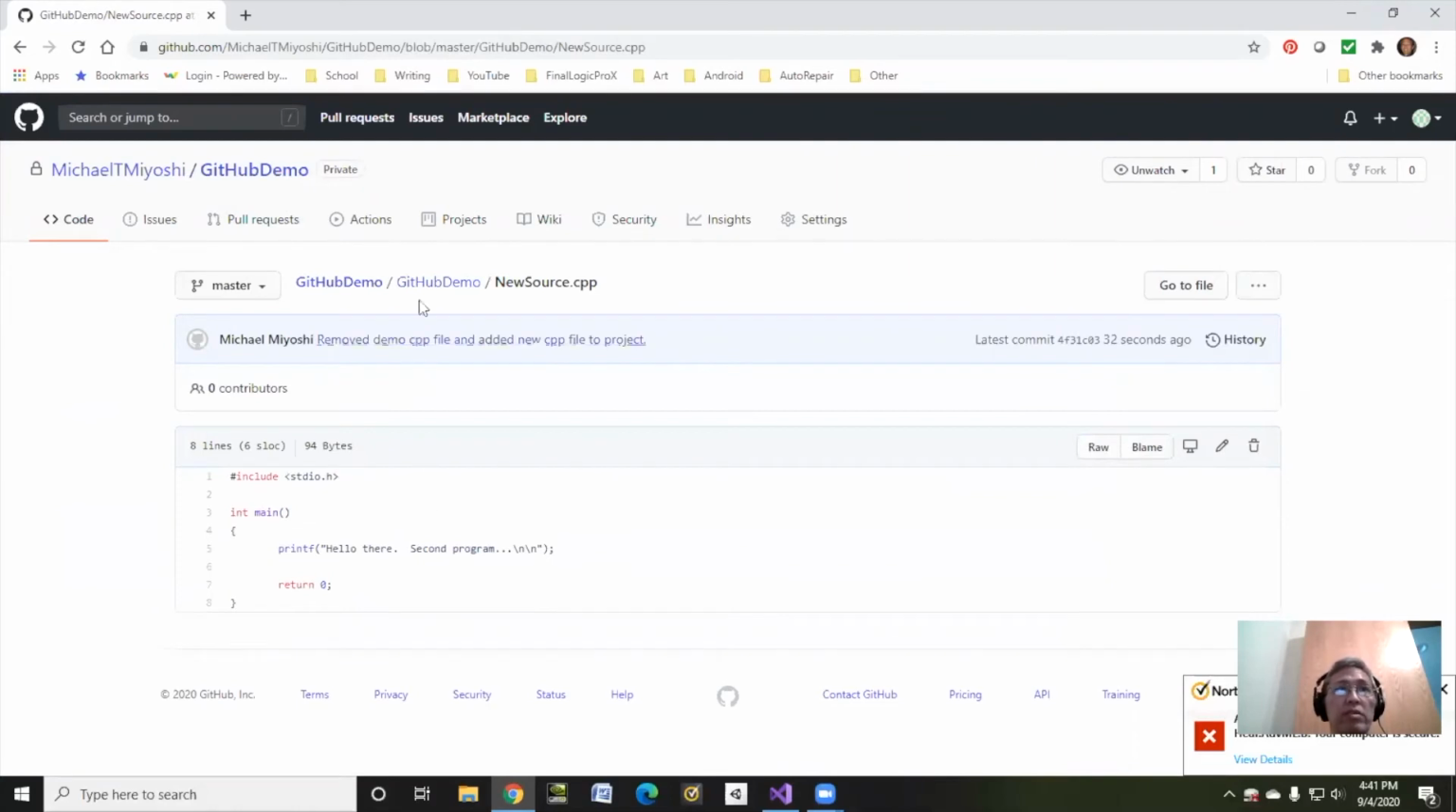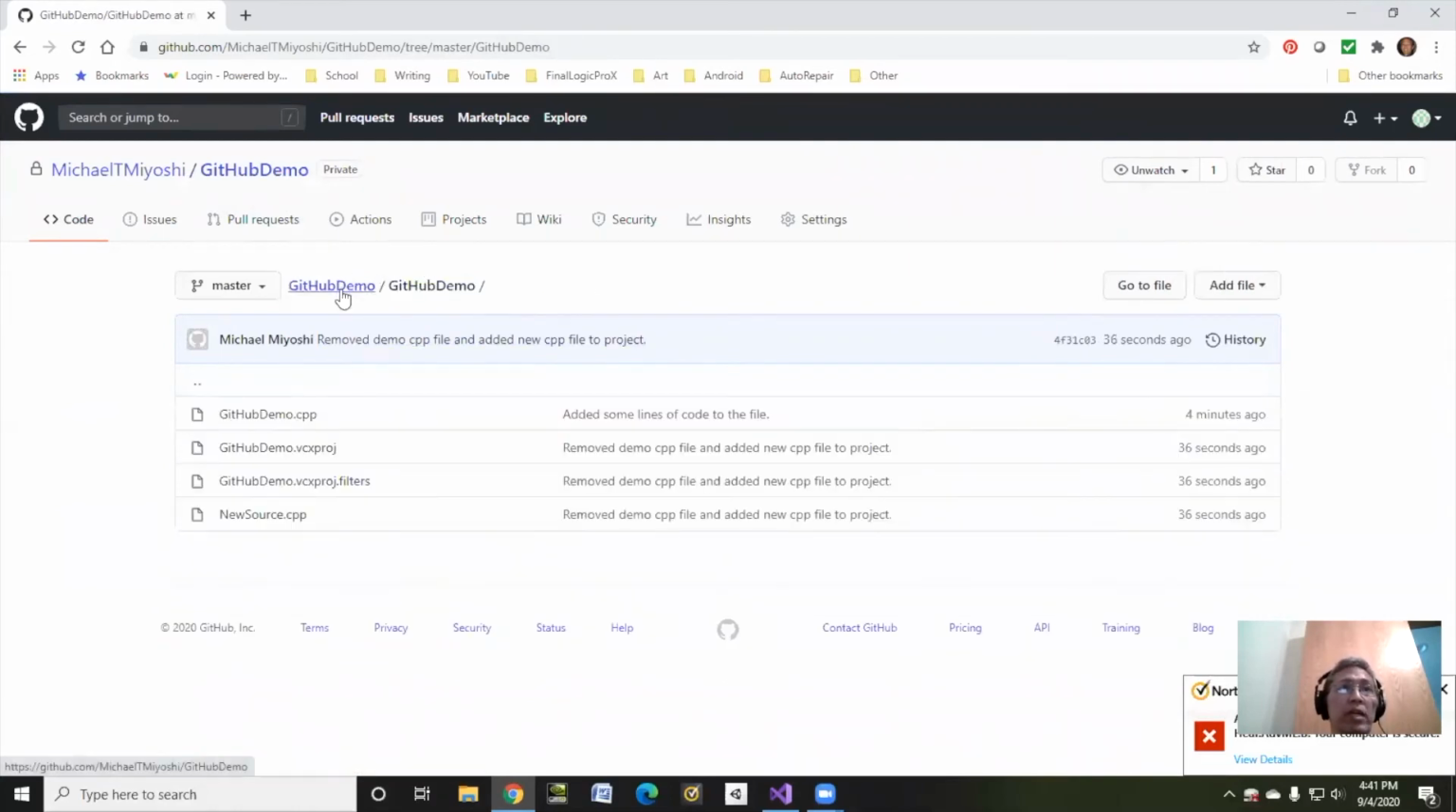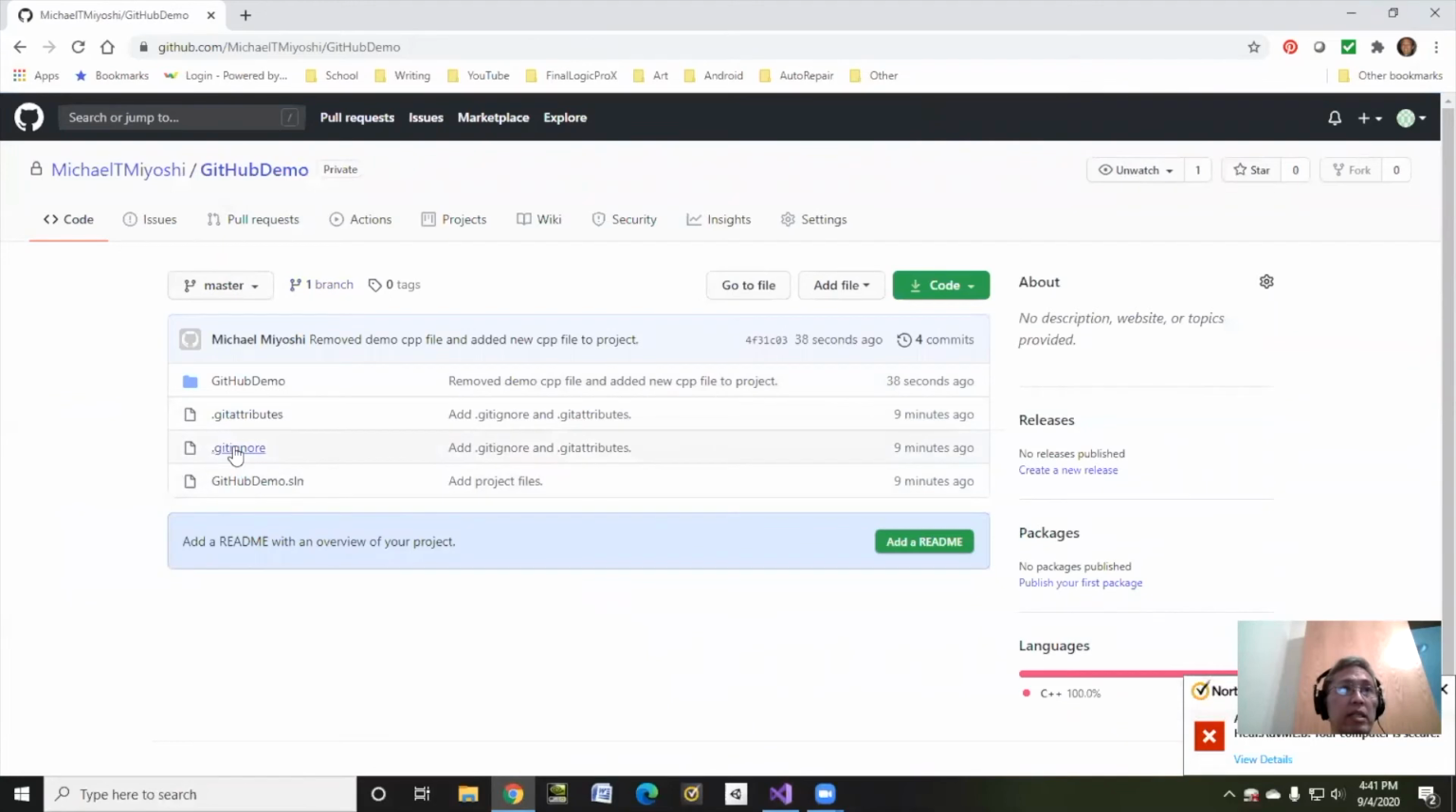Ta-da! Wonderful. Now, one more thing I would say is see this gitignore. You probably should use those in every project you do. The nice thing about when I did that with Visual Studio is it just brought it over nice and slick.